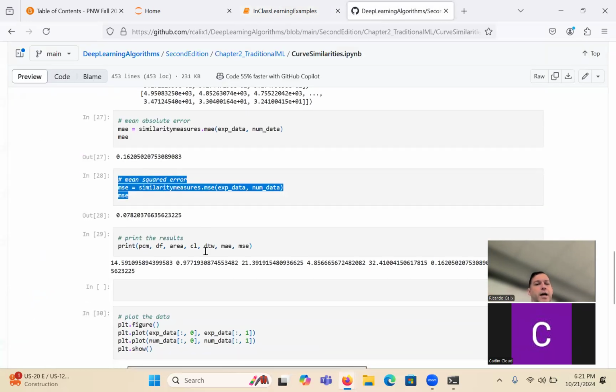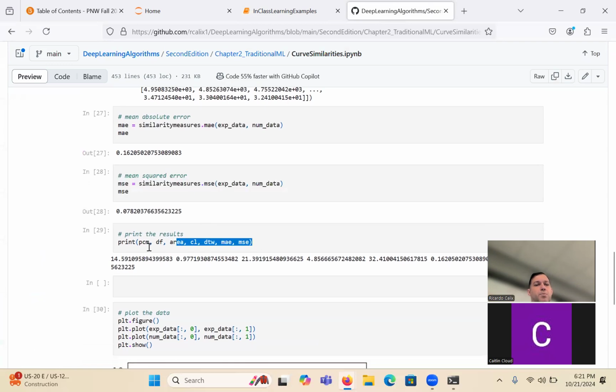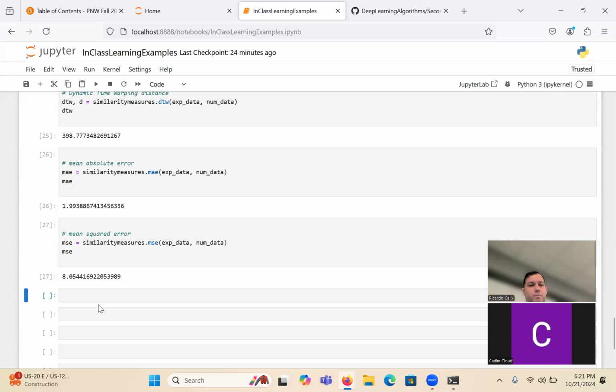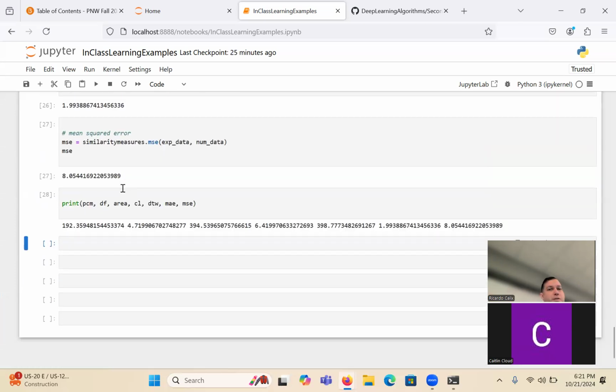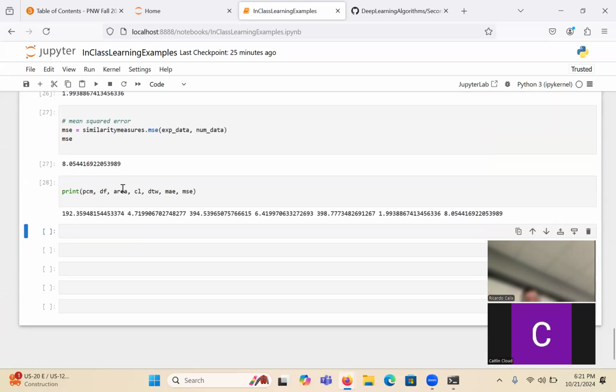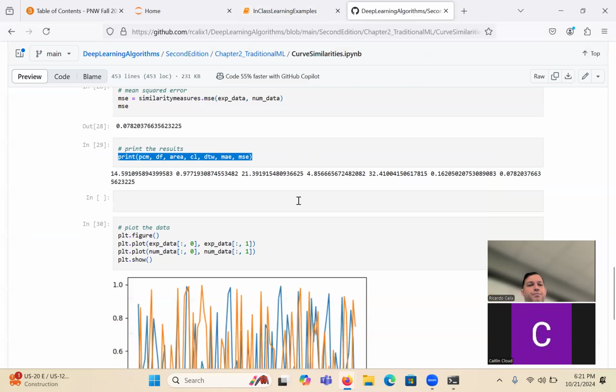Okay, these are the default values that I'm getting. We can print all the metrics together. All right, and there you have them, right? So you can see them. Some are in the range of 192, some are in 471, some are 394. One is almost 2, 1.99, and so on. Okay, so we did that.